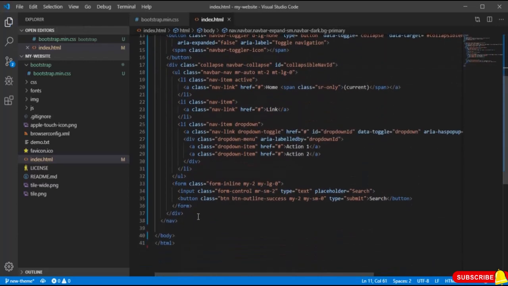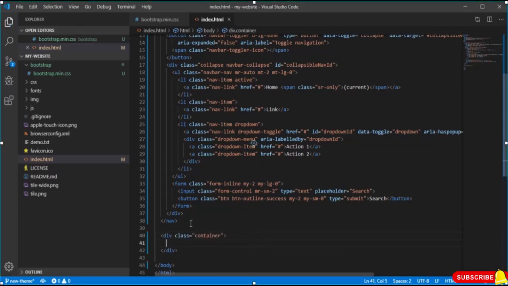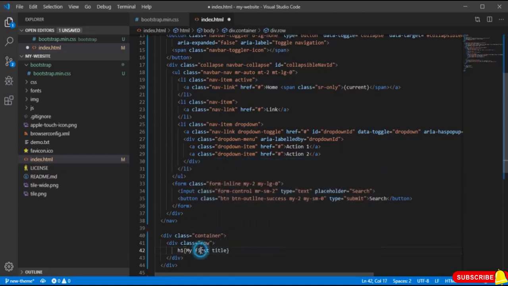Let's save it. Now let's create a new div with class container, and inside this container let's add another div with class row. Hit enter. Let's now use some h1 and text. Let's use, for example, my first title or my main title.